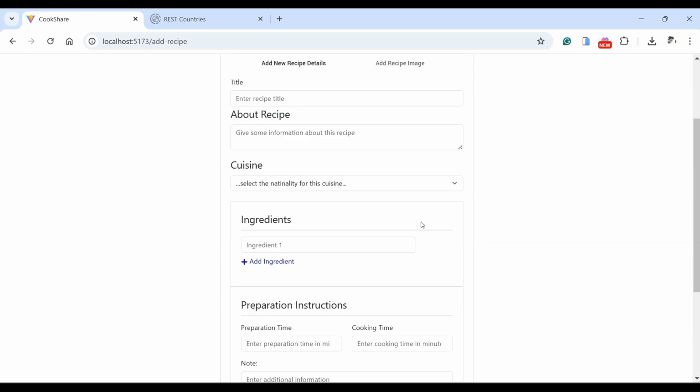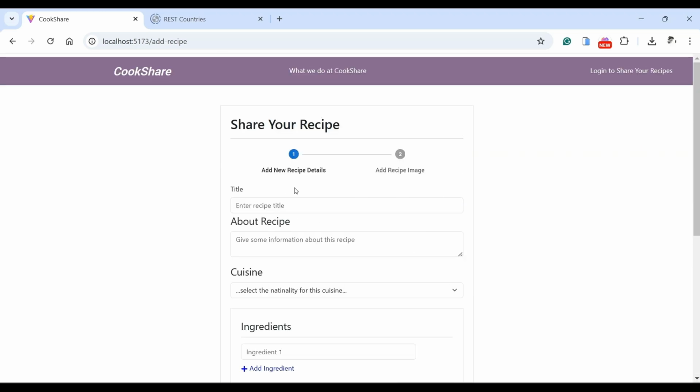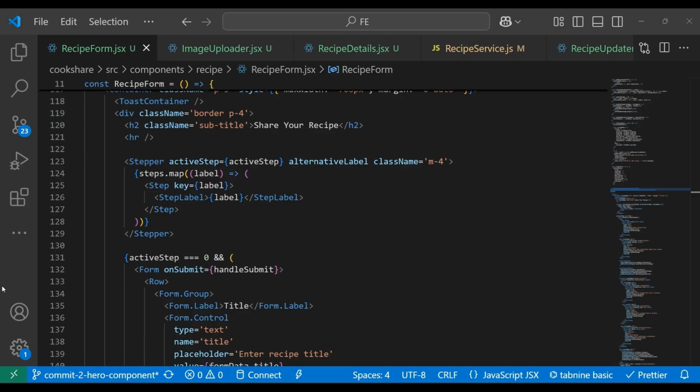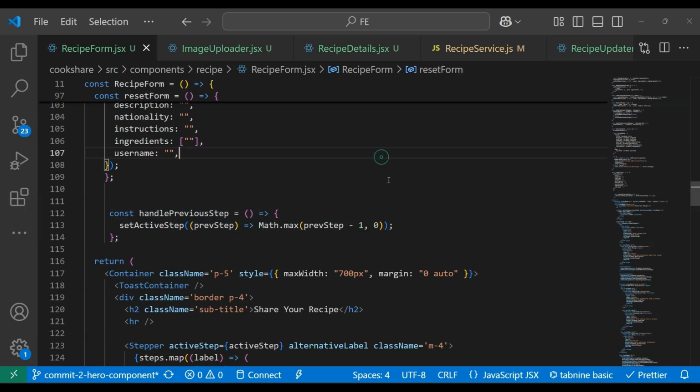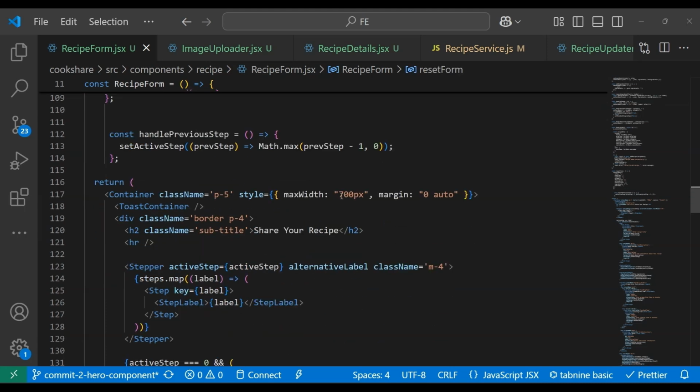Okay, so now we are able to add a new recipe, and also add an image to that recipe. But what I want to do is increase the width of this form a little bit. So right here, I want to increase this one to 800.